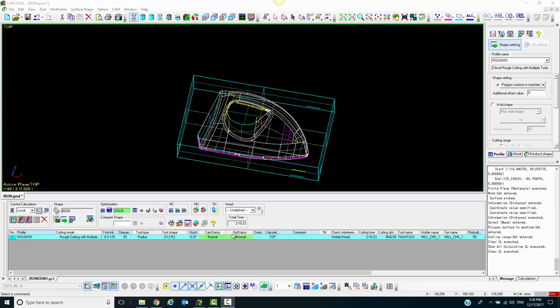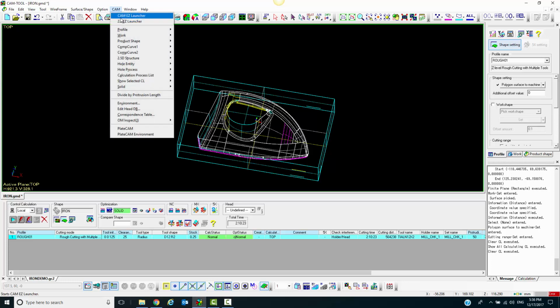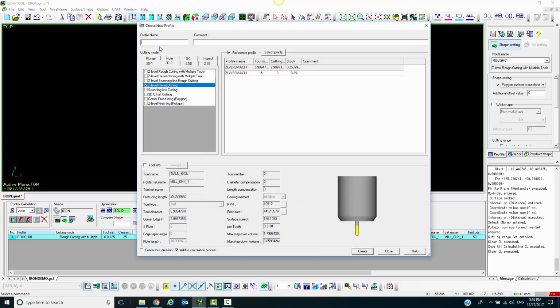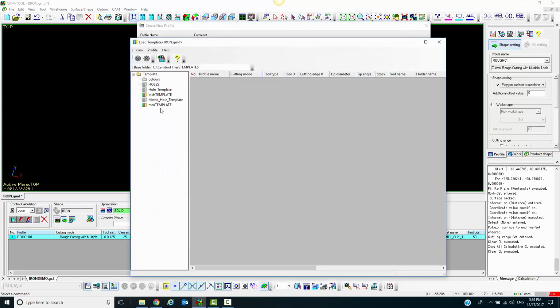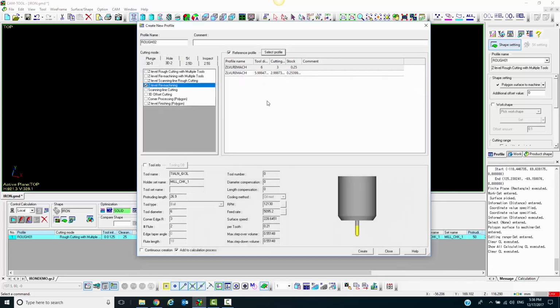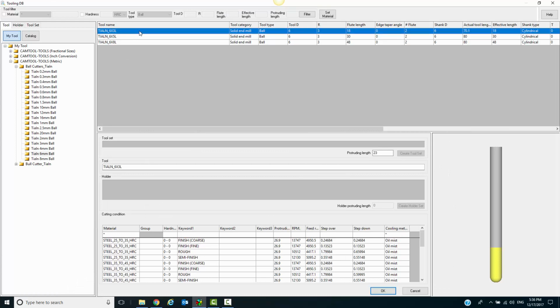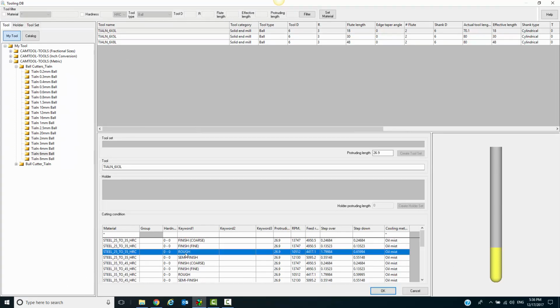The next toolpath we are going to create through CAM, Profile, New, is going to be a Z-level remachining toolpath. We are going to call this Rough 02. And again, we are going to select our generic template, go to our tooling database. We're going to use a 6mm ball.